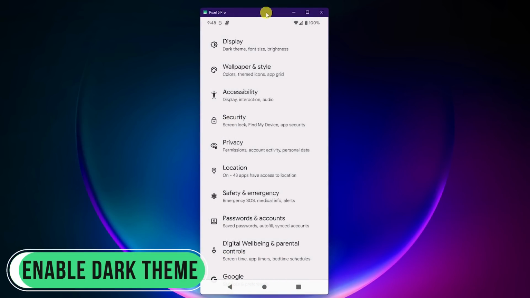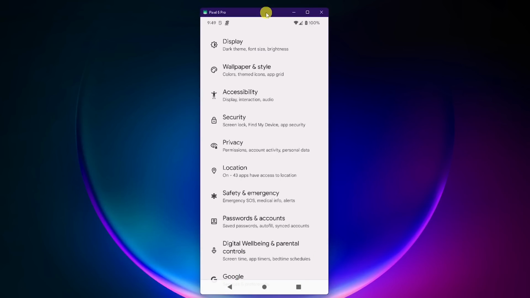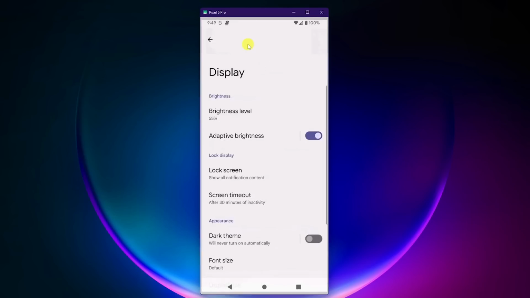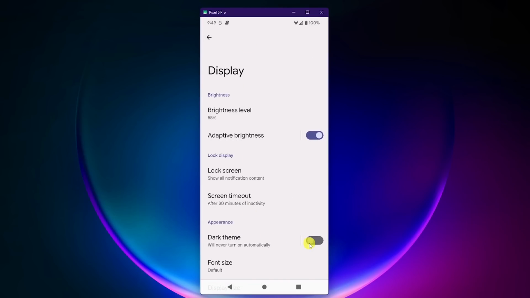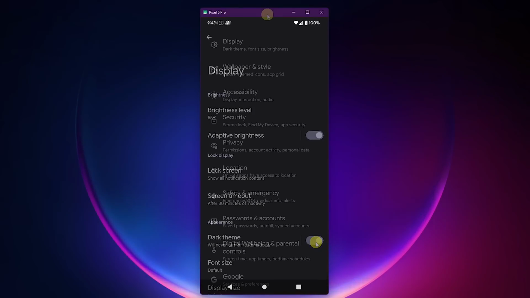Enabling a dark theme is not only easier on your eyes, it can also help to improve battery life. For the past couple of years, most Android phones released have had a dedicated dark theme. To enable dark theme, go to Display. In Appearance, turn on Dark Theme. On other phones, it may be called Dark Mode, and on Samsung phones, they call it Night Mode.